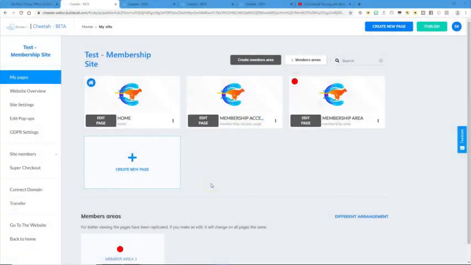Hi, I'm Shelly Turner with the BUILDERALL team, and I'm going to show you how to set up a membership site so that you can get access for your users. So we're going to use buttons and menus to set up access.